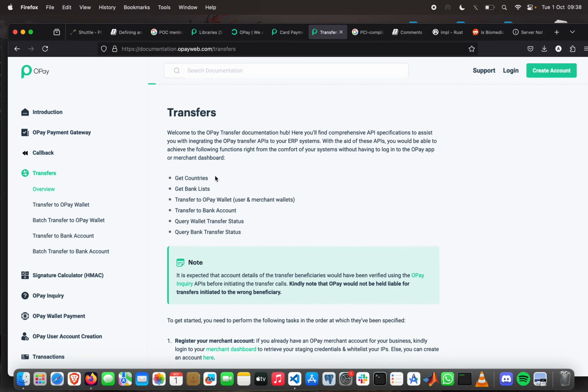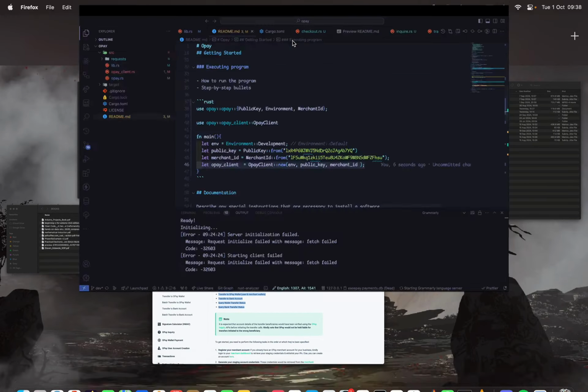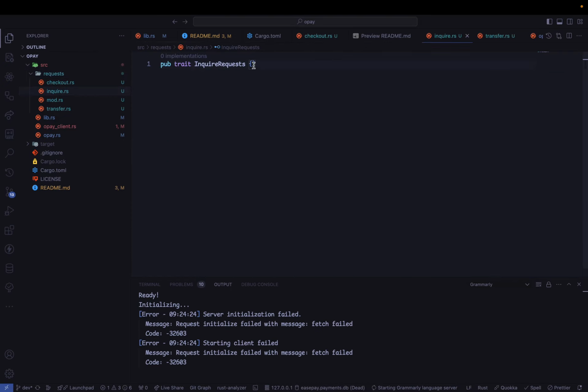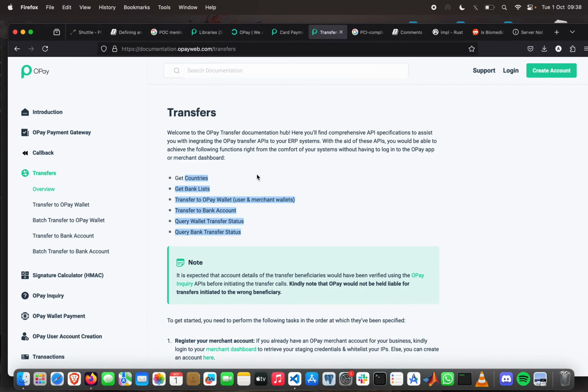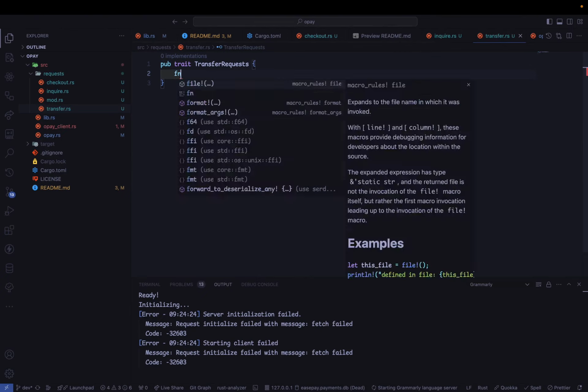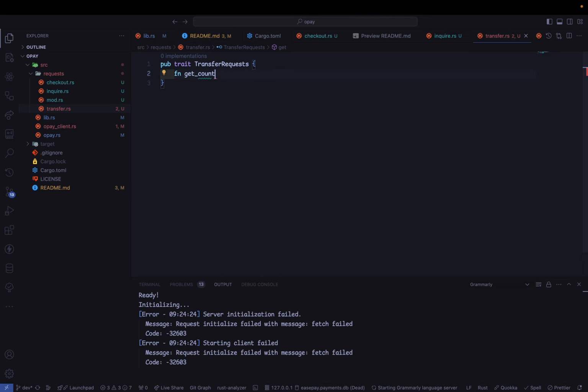So suppose we have transfer now. For transfer, we have get countries, get the bank list, and all of this, right? So what I've done is I have a trait here. For transfer, this should be transfer request, yes. So this is for transfer, so I can do get countries, so this will return an array of countries as a vector.